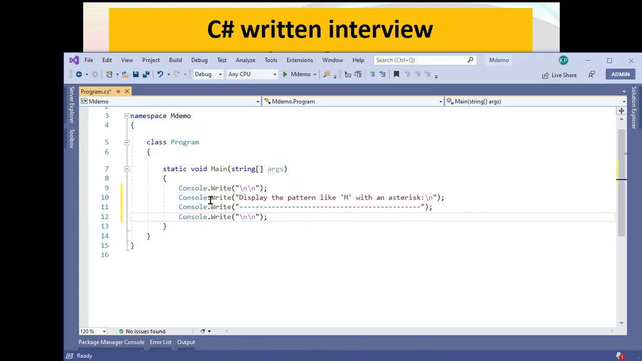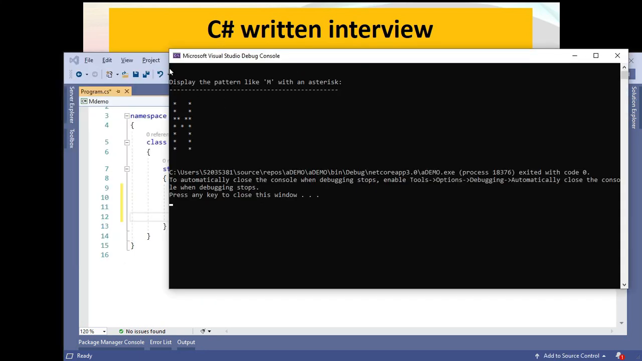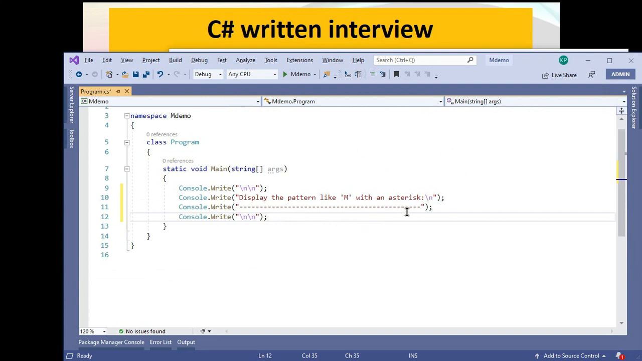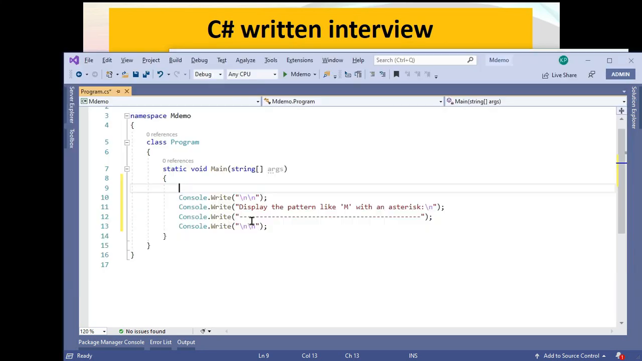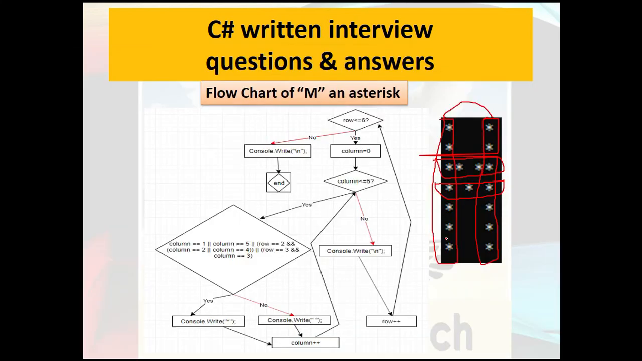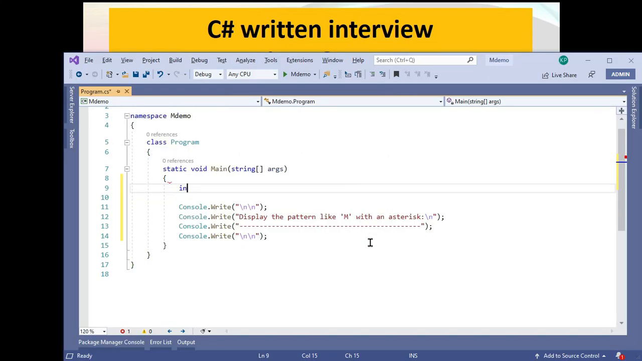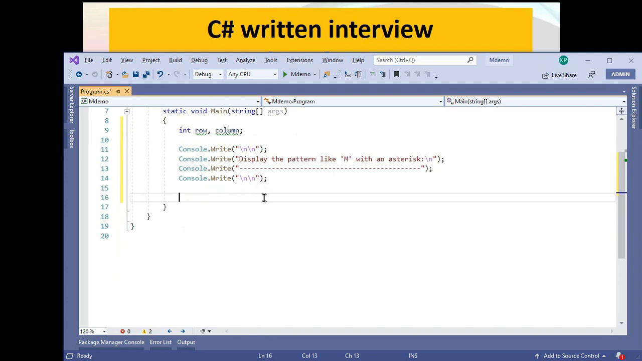First I have to decorate and display the pattern of the alphabet M like this. I will just copy and paste it so I don't waste time on the decoration part, but I will show you how to implement the logic. I need row and column variables, so I need two loops. First I will declare row and column.